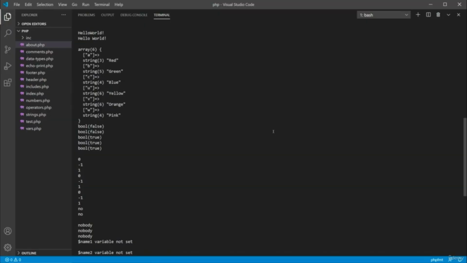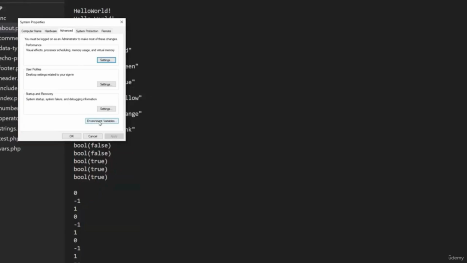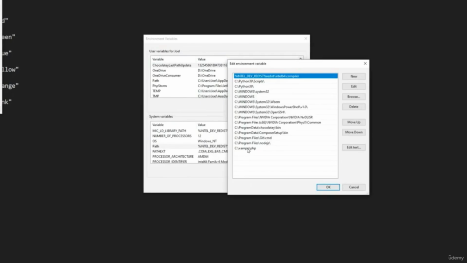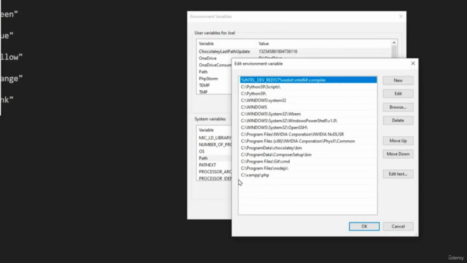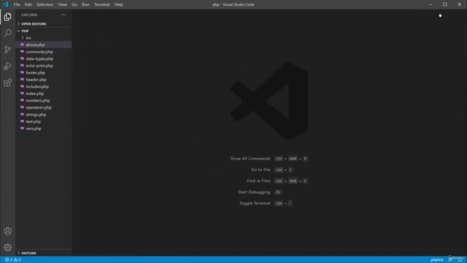So in order to add PHP to your environment, first of all, you need to open the environment variables from your start menu and then click on environment variables. And then scroll in the system variables and then select path and open the path. And then here you should find XAMPP PHP. You should have /XAMPP/PHP. If you don't, you need to click on new and then add C:/XAMPP/PHP. And once you have done that, click on OK and then OK. This is going to add PHP to your path where you will be able to use PHP from any location in your Windows 10.